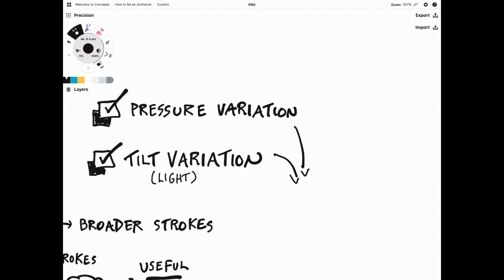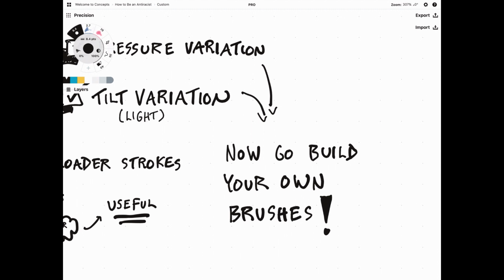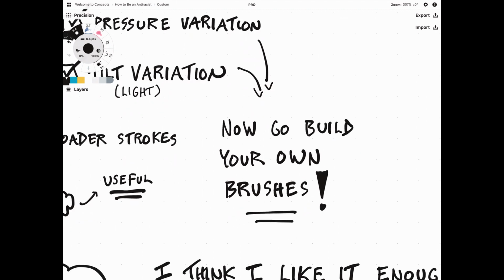Feel free to experiment with more drastic graphs than the ones I've been using. Or if you like how these words and drawings are showing up on the screen here, feel free to copy the graphs that I used. So that was the first custom pen that I created within Concepts.